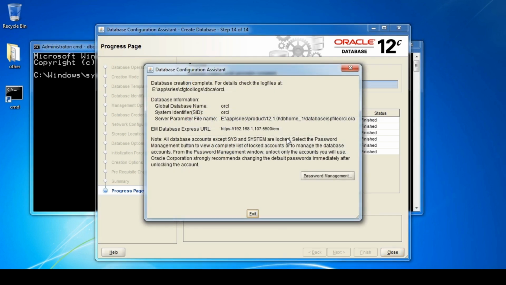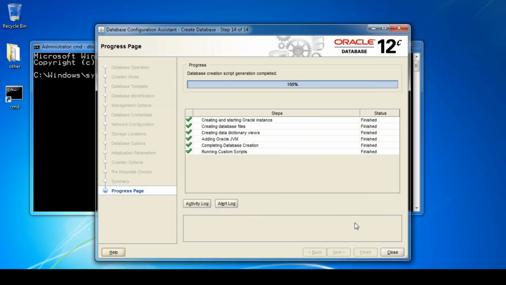So now the steps have completed, and it gives us the information about what we've just created. So this is a good screen to maybe screenshot and save. It gives you information about where the Database Express for Enterprise Manager is, the name of the database, some things that are important to keep. At this point, we can also do some password management, but for our purposes, we'll just click Exit and close.